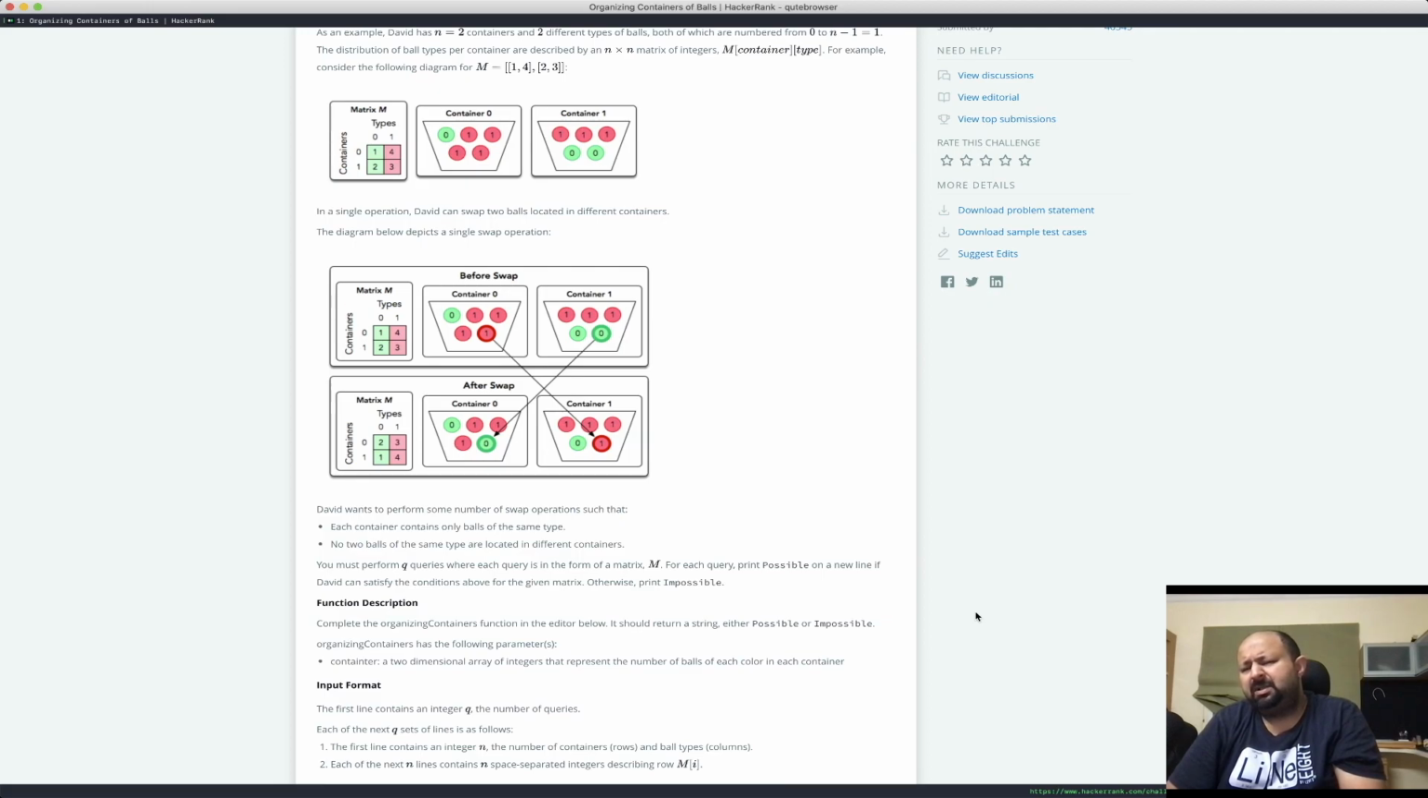which automatically implies that it's not actually possible to get the desired result, which is getting all balls of one type in one container and the other in the other, because the quantity of balls we have of one type is less than the capacity of the container, which means there'll always be other balls in the container which are not of the same type. So it's definitely not possible.